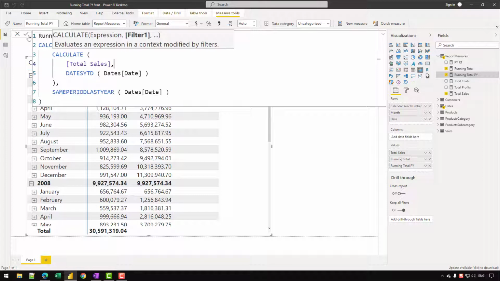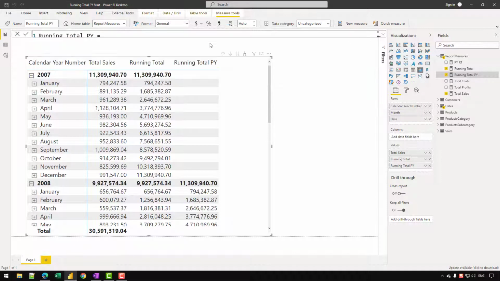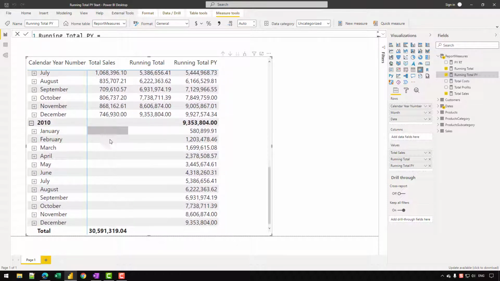So let me just confirm that measure, and let's close the formula bar. So you can see that at January 2008 we get the sales amount of January 2007. At February 2008 we get the sales amount of February 2007. And if I go down to 2010, you can see that even though there is no sales amount for 2010, we are still getting a running total. So at December 2010 we get the running total of December 2009. So you can see that running total is now working.